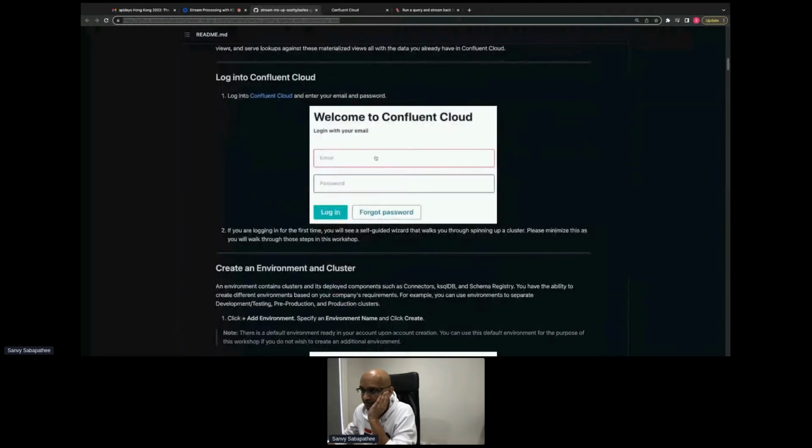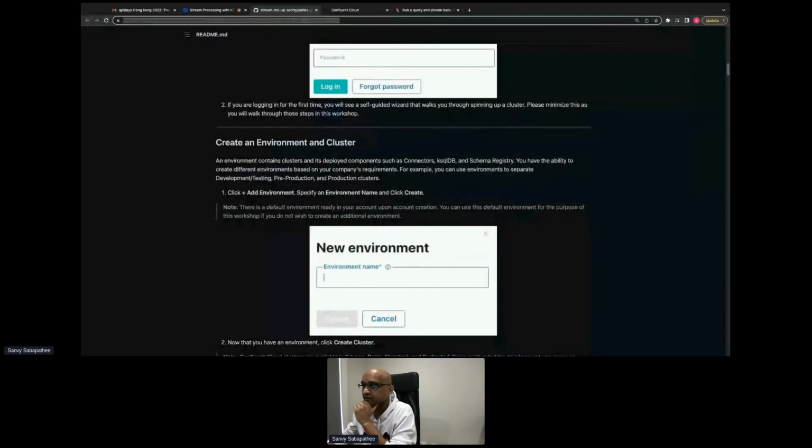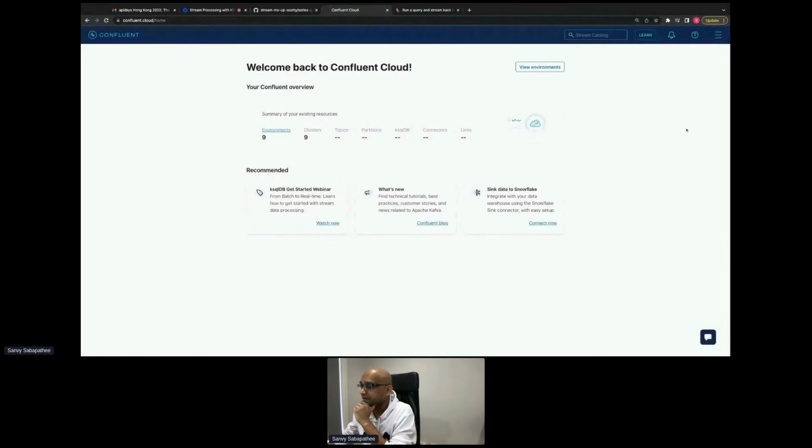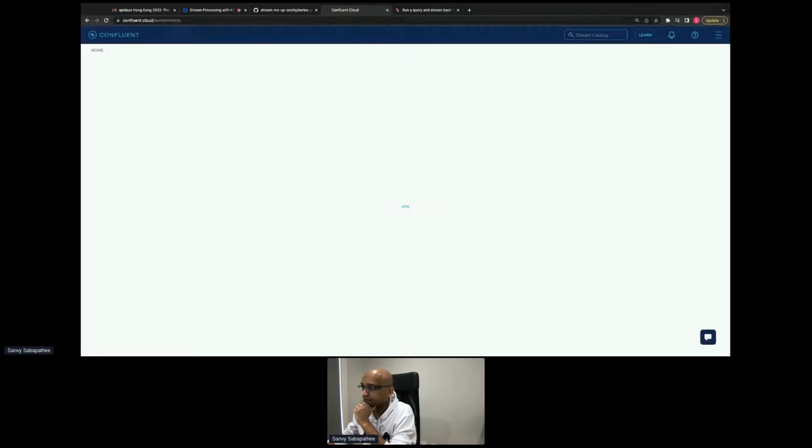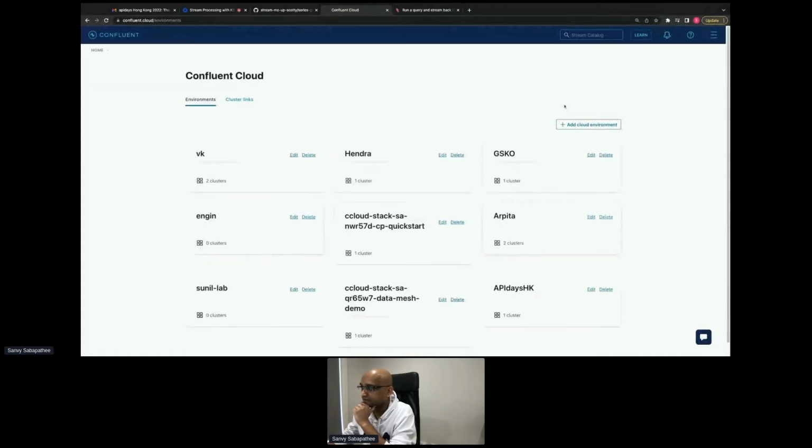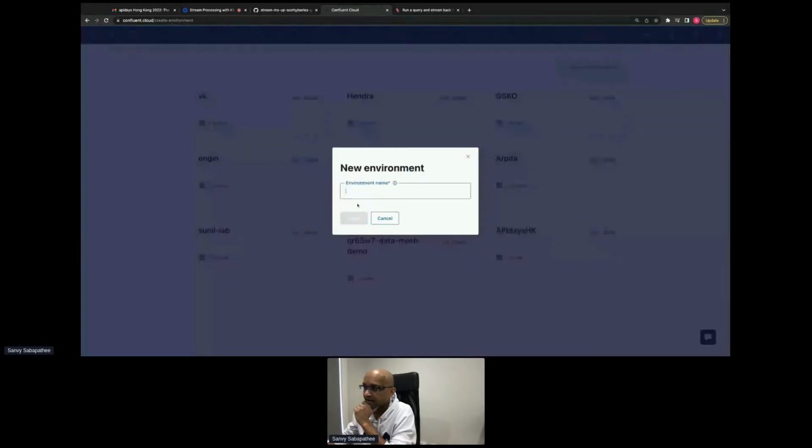One of the first things you'll have to do is create an environment. This is the post-login screen. You'll go and create an environment, which is here: add cloud environment. You can call it whatever you want. Typically, we say call it KSQL workshop or something of that nature. I've already created it. I want to take you through the way that you set up all the different components.